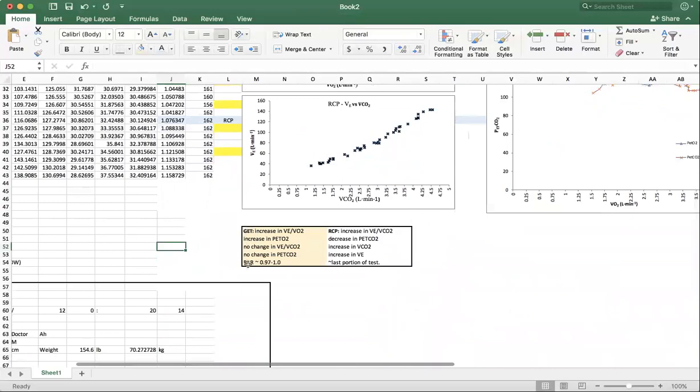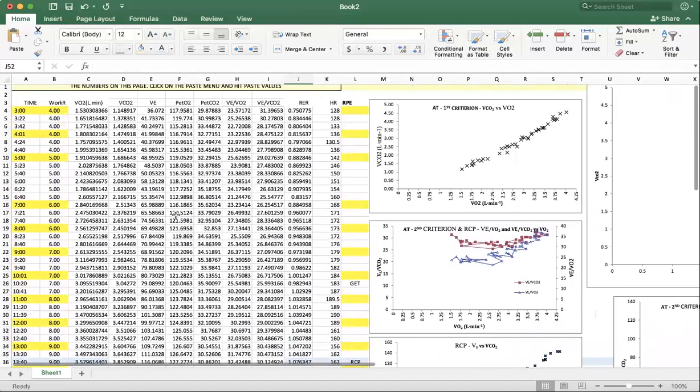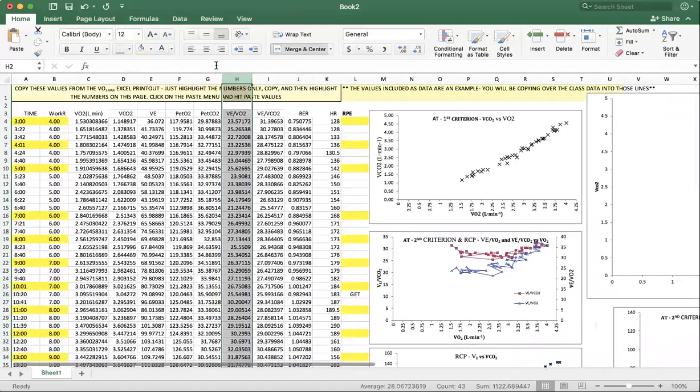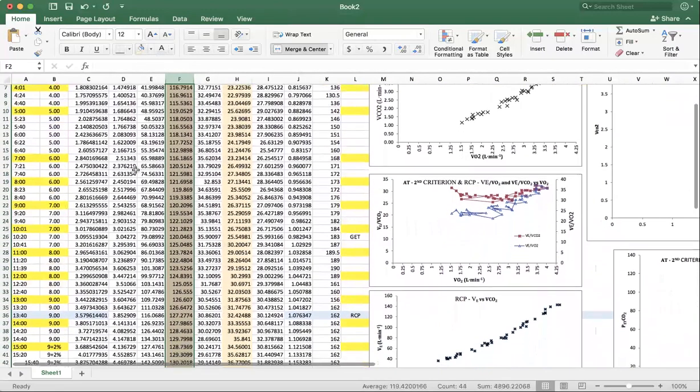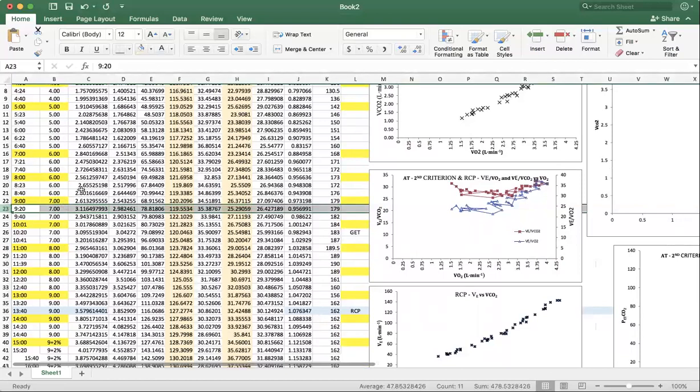So come back down here, double check your criteria, and let's set up our data. So we're looking for an increase in VE over VO2 and an increase in PET-O2. We think this might occur maybe starting when we start to see those threes. So somewhere in this region. We're going to look at all of our data below our 9th minute.